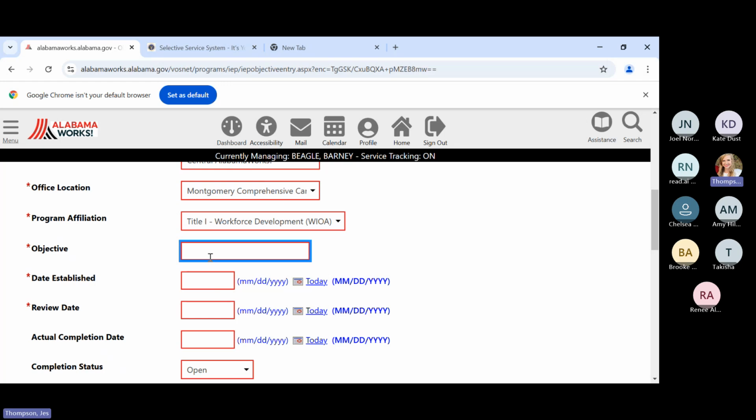And for my objective, I'm just putting in something. And for the date, I'm using my same 01/21/2025 date.